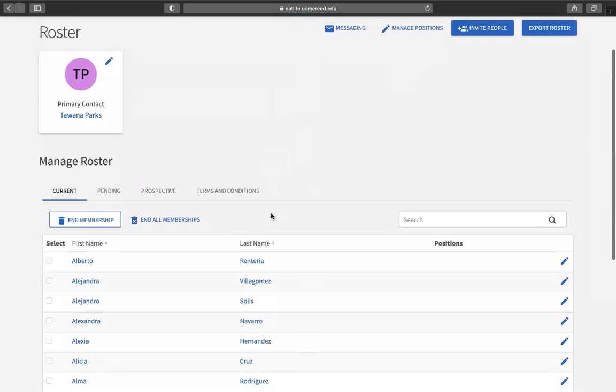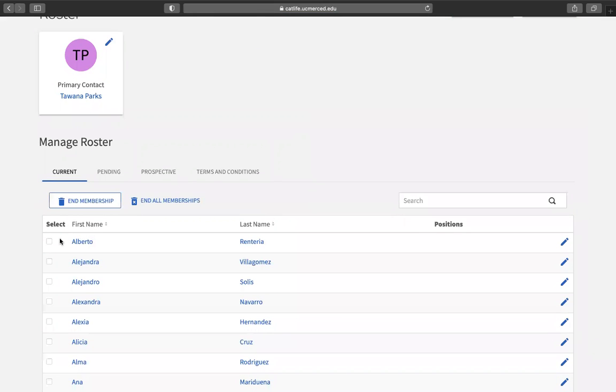All right. And secondly, to remove members, what you're going to want to do is select these boxes. You can select as many as you want or as few as you want. Once you do that, you're going to come right here and you're going to click end membership. So this would be, for example, if they graduated or if something happened and they're no longer a part of the organization or club. Okay.